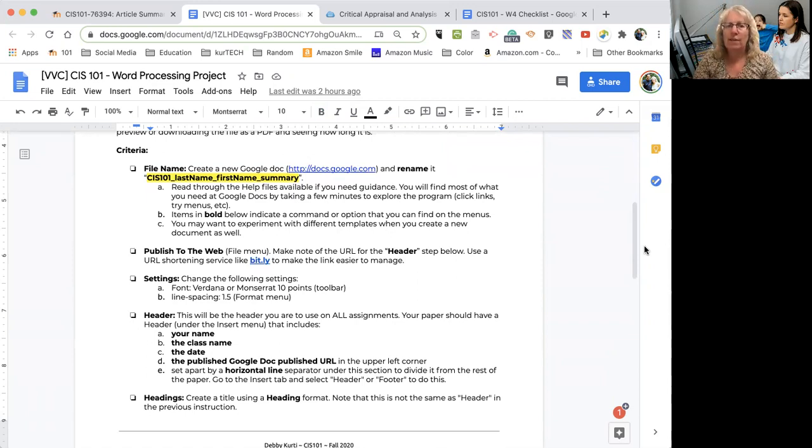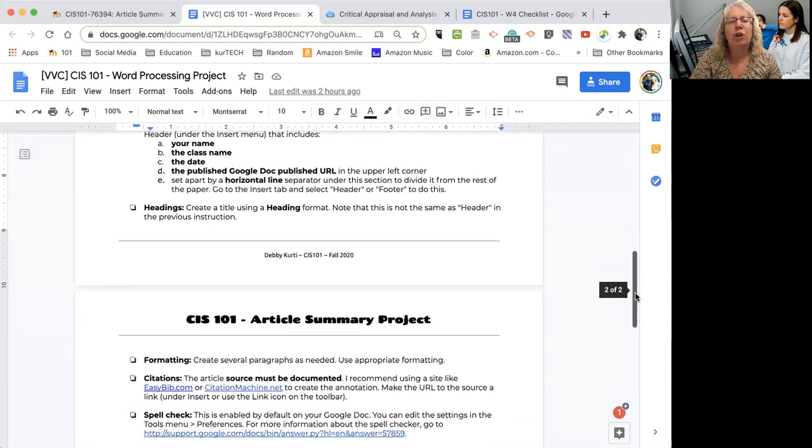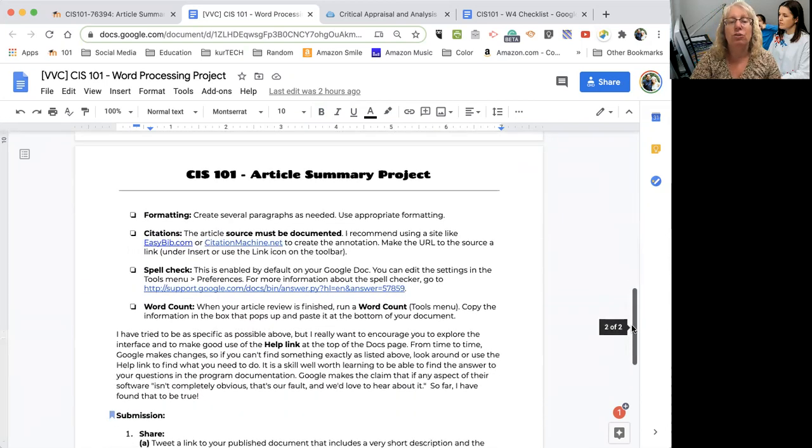Can you use a word processor? Can you create a file name? Can you publish it? Can you do some settings? On Google Docs, it's super easy. If you don't know how to do something, do a Google search or use the help menu and ask, how do I spell check in Google Docs? Something will come up. There's probably a video for that.